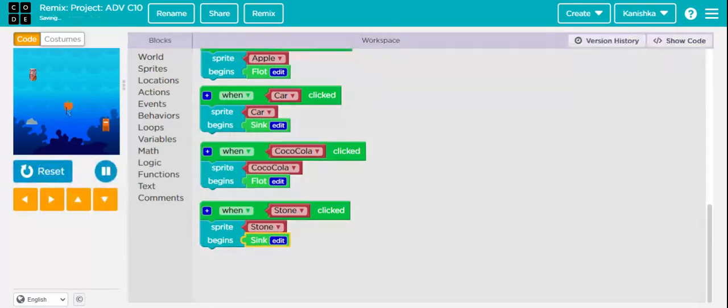Now I'm clicking the apple. Look, it's working. The stone and the car are sinking while the apple and the bottle are floating. Hey, wow, we are done!